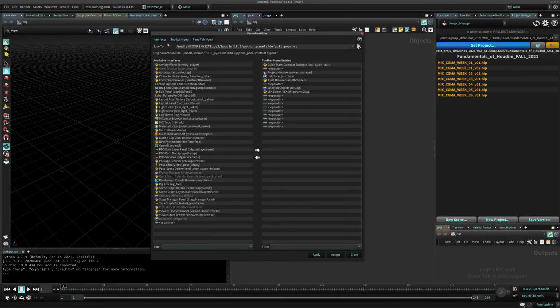You can see there's a bunch of panels. Side Effects is doing a bunch of panels, which is great. Let's find our panel, Mix. Okay, what did I call this? Mix Asset Browser. Let's put it over here. I have a bunch of separators here for some reason. Let's just delete those separators.